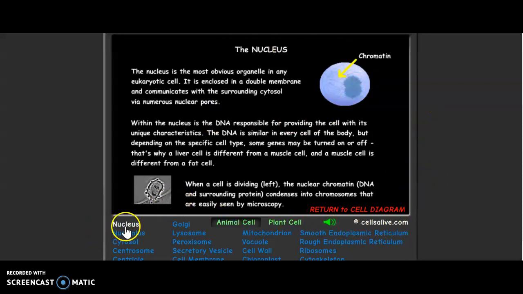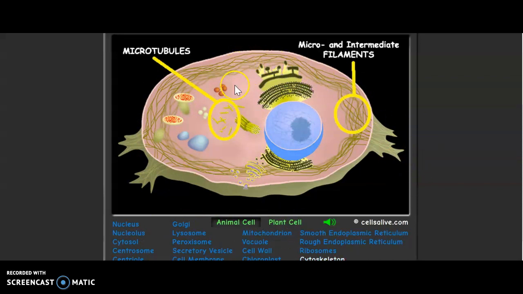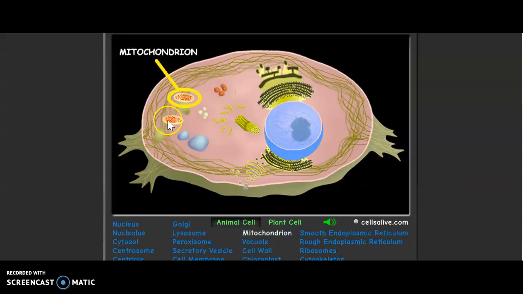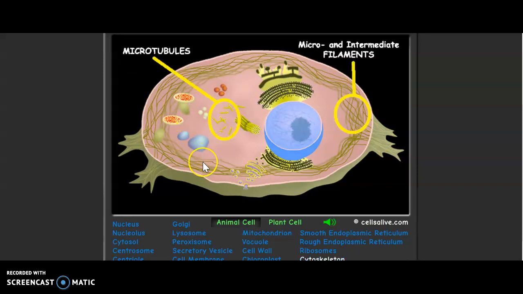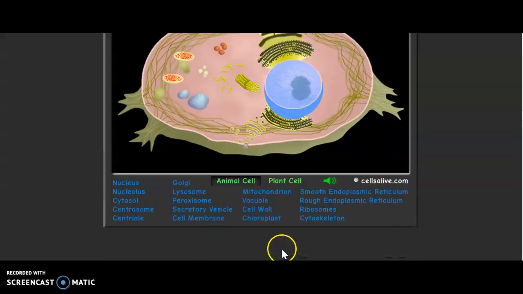So once you've found out what the nucleus does, you go back to the cell diagram and you can learn about the nucleolus, the cytosol, all of these pieces. And then what you're going to do is actually draw this on your paper and label every single one of these things. Now you're going to notice that an animal cell doesn't have a cell wall, chloroplast, things like that, because those are only for plant cells, and we're going to learn about that this week.